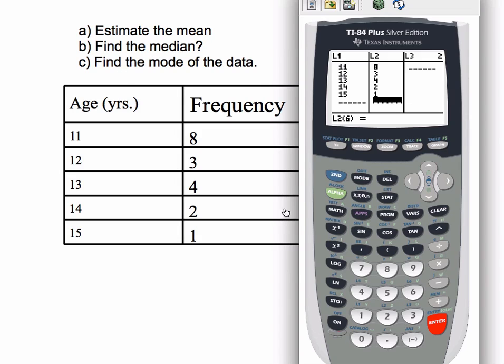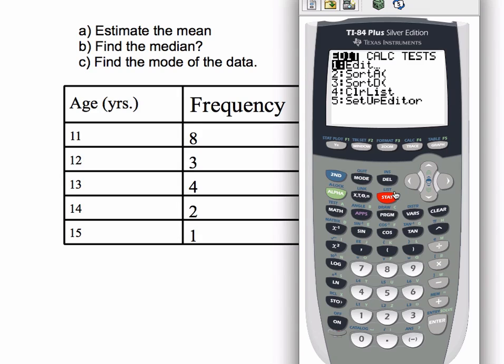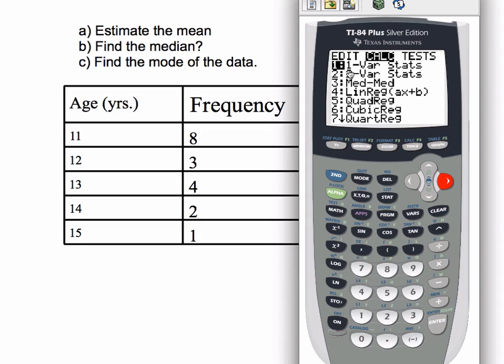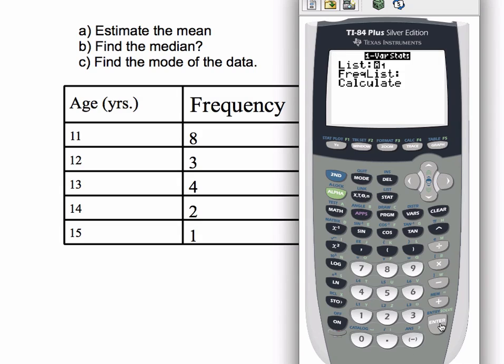So we can find 2 of these things on our calculator. If we go to Stat, and we go over to Calc, press the right arrow, go to One Variable Statistics, and press Enter. And when we're doing this, L1 is going to be our data, and our frequency is in L2, so we're going to go down to Frequency List, and we'll press Enter. Go to frequency list, and we're going to change that to L2.